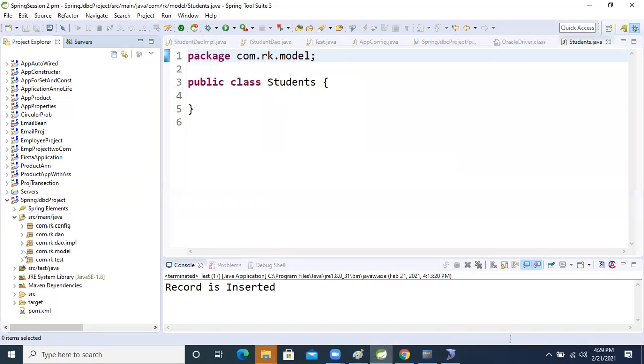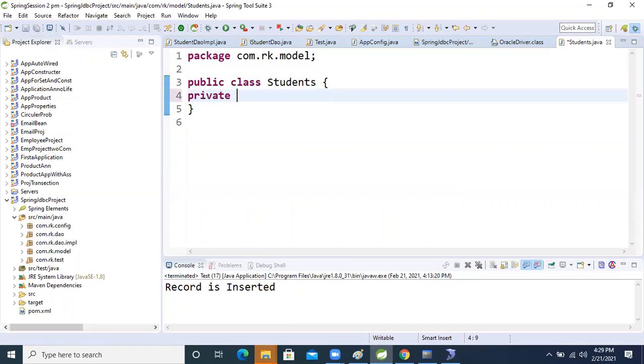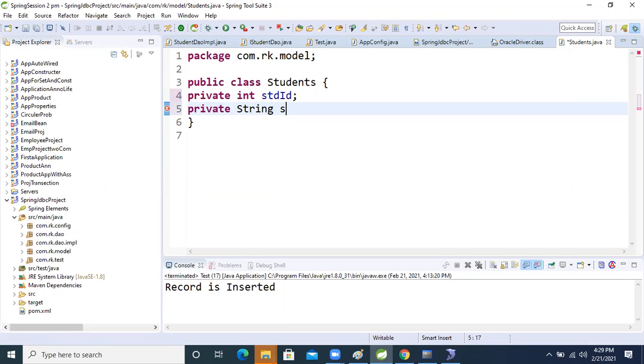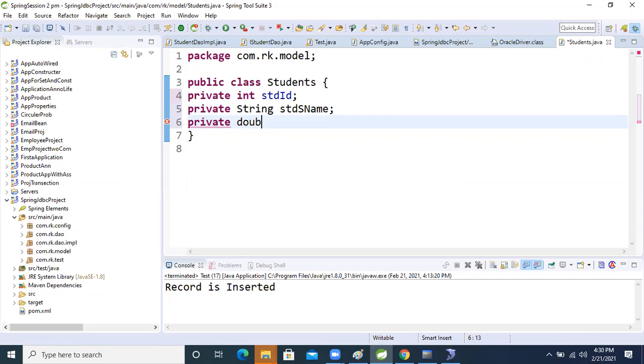In that, what properties do we need? I'm taking private int stdId, private String stdName, and private double stdMark. These are the properties.